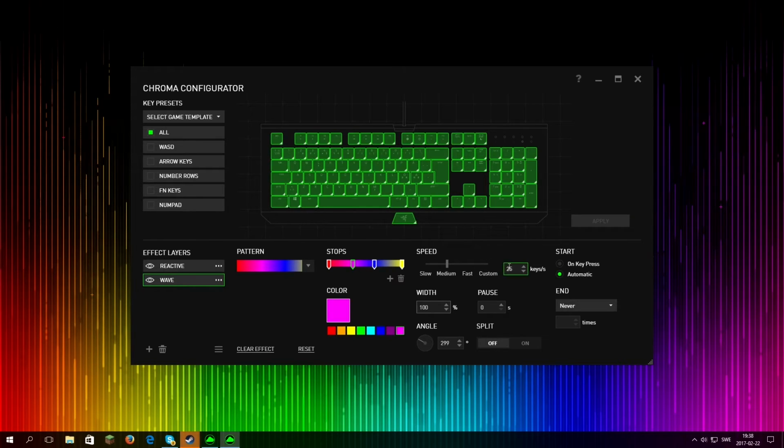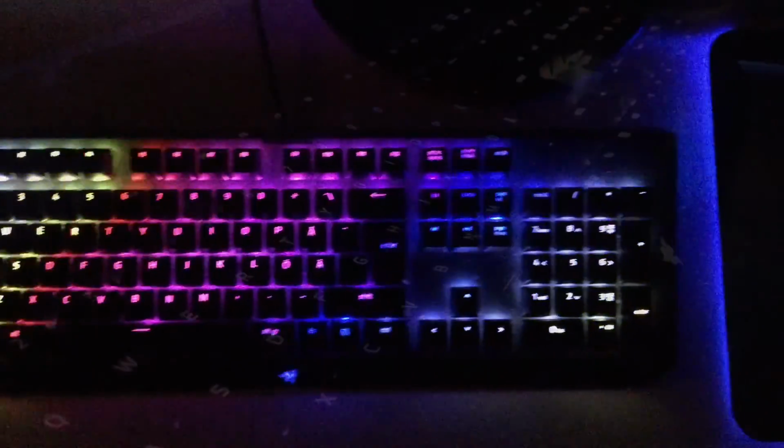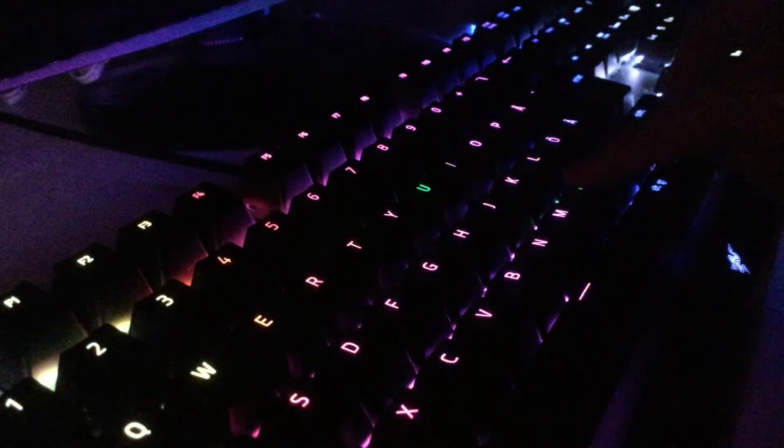And you can also choose how fast the wave will travel by the speed, and you can manually select how many keys per second it will travel. You can also change the angle that the wave is traveling in right there. So let's go ahead and see the result of my customized effect. So here's the effect when it's done. It doesn't look very nice, but if you put some time in it, it will be nice. And here's the reactive green that I chose, and yeah.